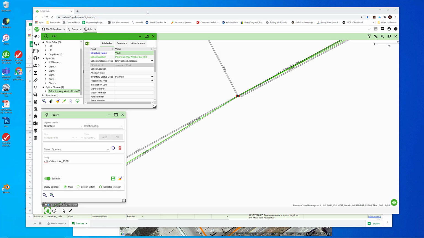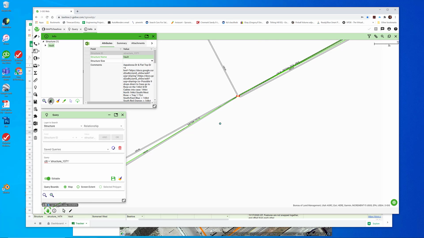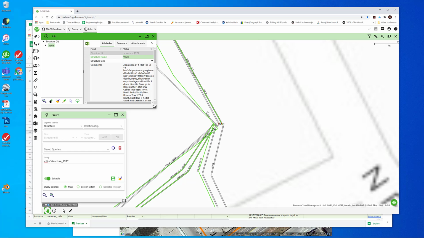Go back over here. I've set up a query window where I'm querying on the structure level, and then I have it editable, and then the structure ID, so all I have to do is change the number here to 1371. That's the new structure, and now when I query, it's very fast. Pan to it, and I'm ready for my next one. Oh boy, that looks like a fun one.